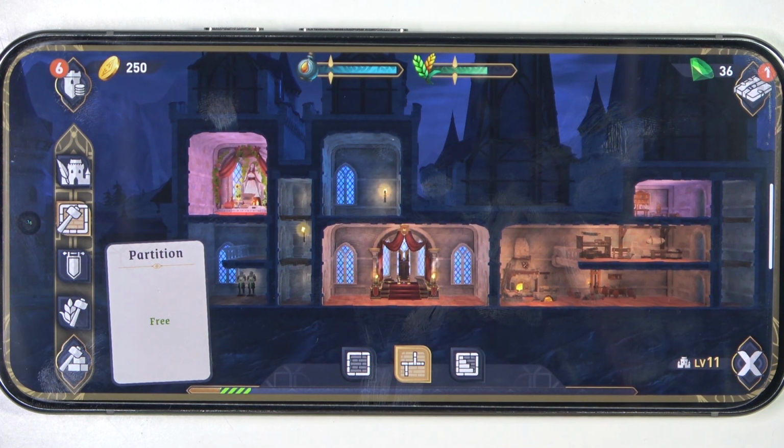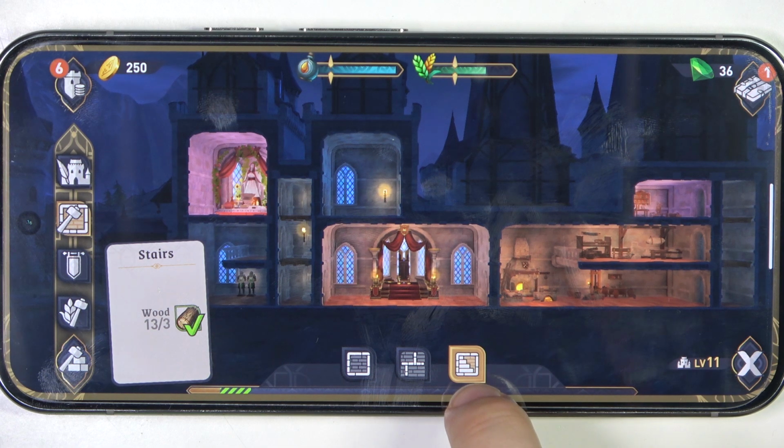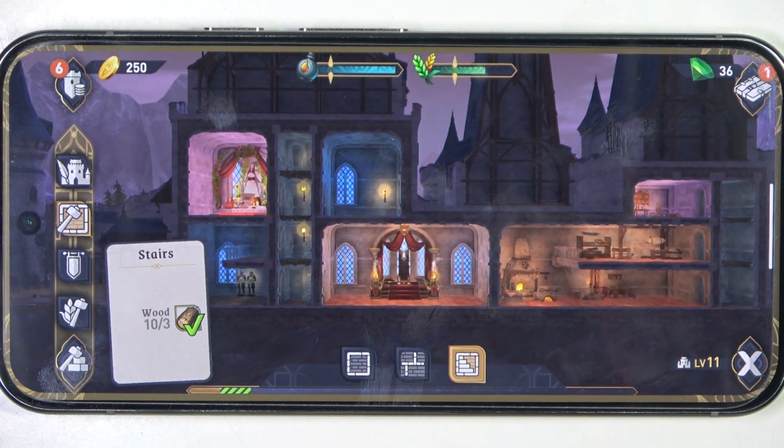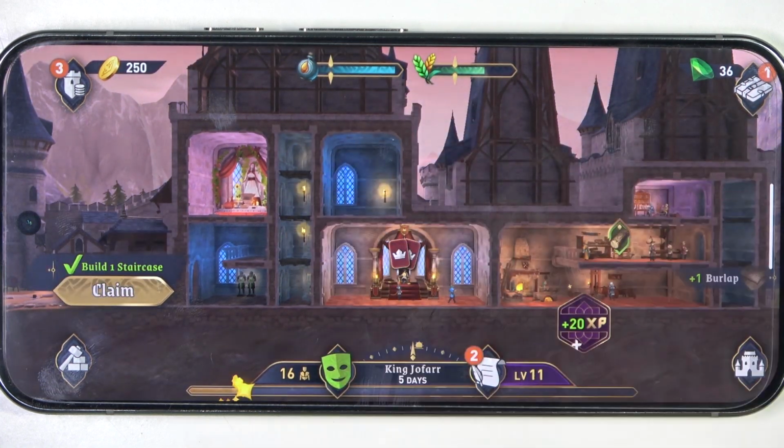Here is my partition. I've done this on this floor, and you can also build stairs like that. And now I'm done. I can click on X and the room has been built.